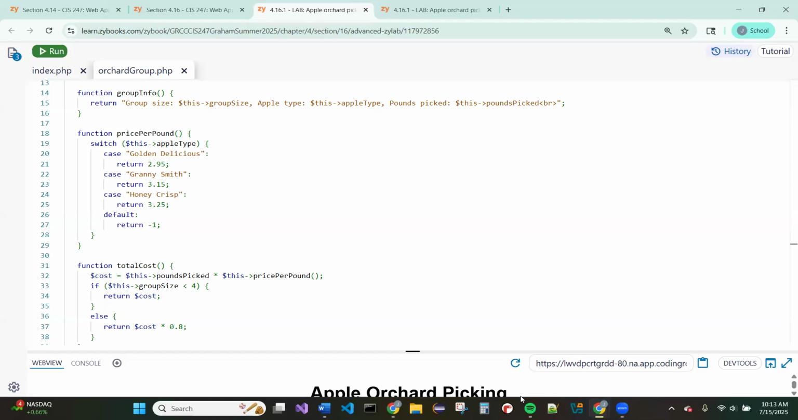And I think PHP is pretty fun and it's pretty easy to write. So hopefully this reinforces some of the other programming that you've learned already. Thank you.